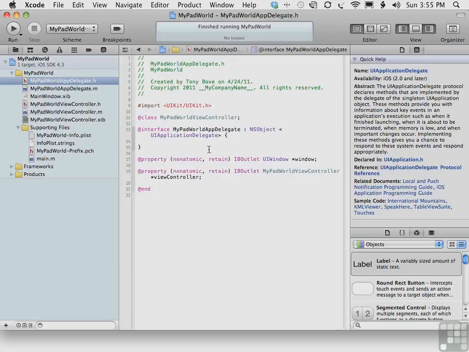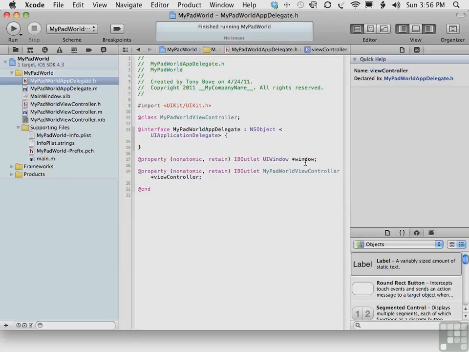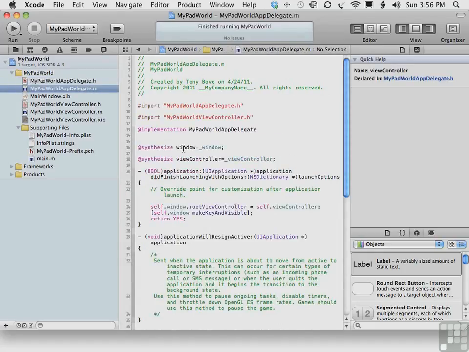Now, what we also have here are two properties. One is the window, which is a UIWindow, basically an object that manages and coordinates the windows. It's tagged with an IBOutlet so that Interface Builder can discover it, while also directing the compiler on how to create the accessor method that we're going to specify with our synthesize statement. So we also have a view controller as well, also tagged with IBOutlet. For these two properties, we have to use synthesize statements, and here they are in the implementation file. Both synthesize statements for window and view controller. So the template has provided our accessor methods.